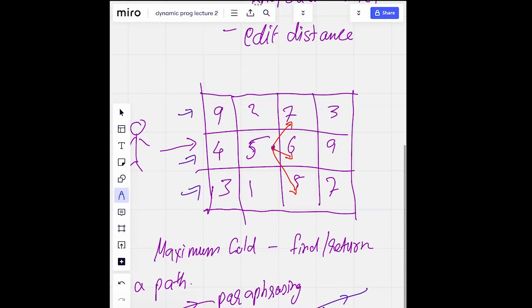No, actually, since there are no negative values, I'm only thinking that we can just start from 9 and we need not explore 4 and 3. Fair. Okay, that's a fair argument. But then here's my counter question.